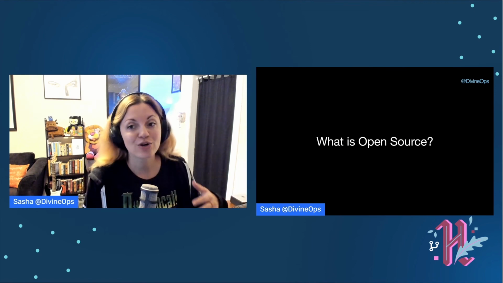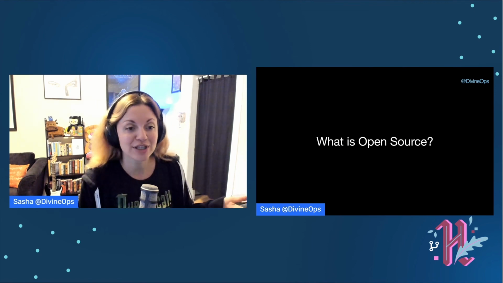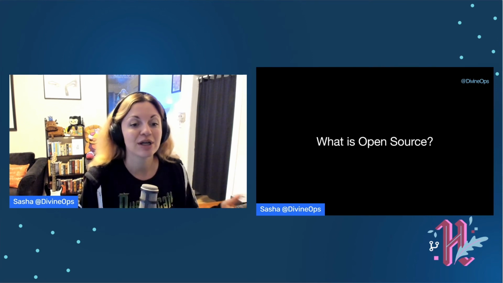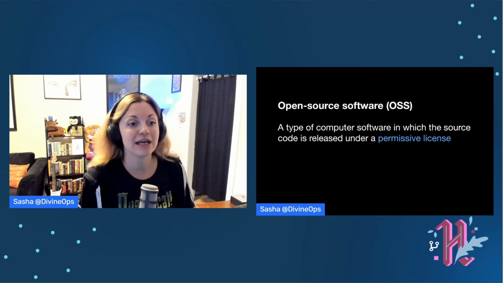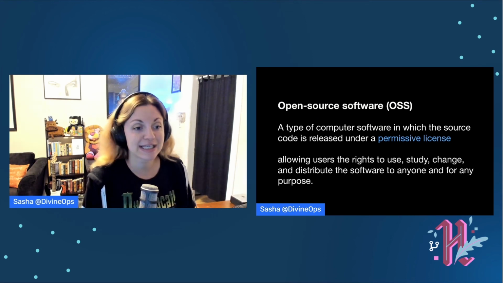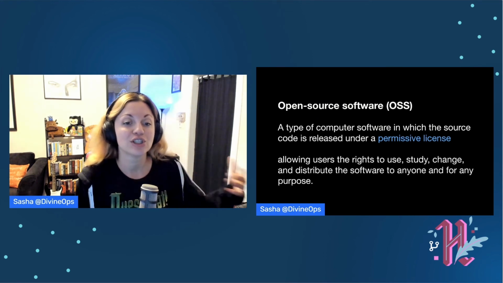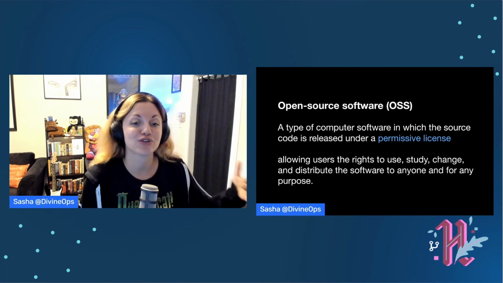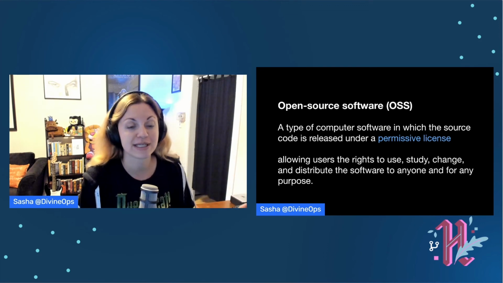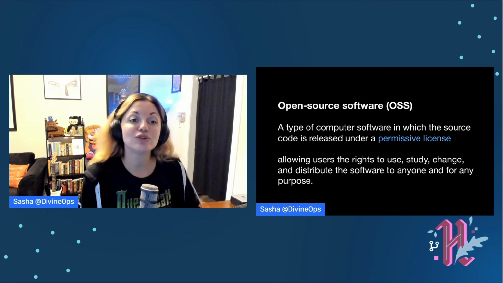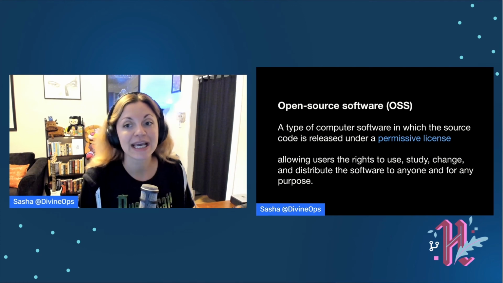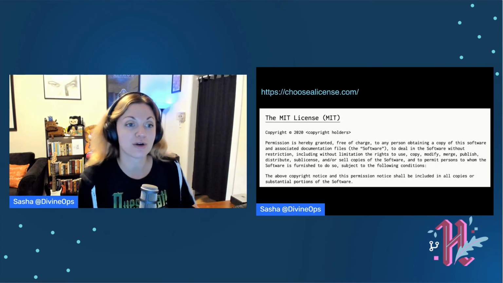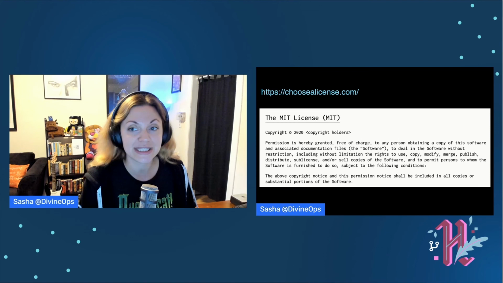I like to get started with definitions. So let's first talk about what open source really is. Open source software technically is defined as software that has a permissive license that allows users to share, use, study, change, and distribute that software free of charge for any purpose. Technically, all you need for your software to be open source is to have that kind of permissive license. There's a number of these licenses around. One of the popular ones is MIT, another one is GPL. There's a bunch of different ones.